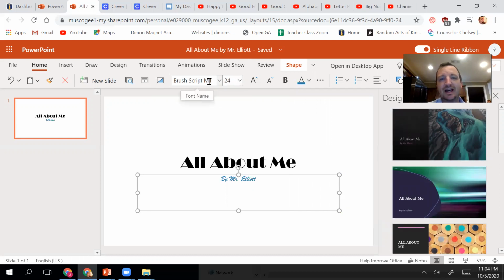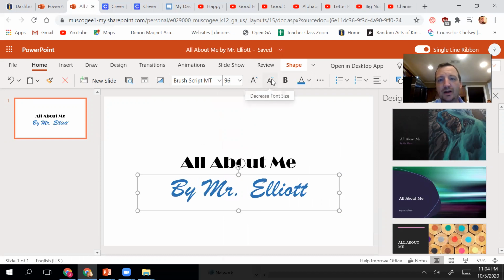Also right here beside our font name, we can choose to make our font bigger. So you can do it by number. So we can go up to say 66, or right here, see this A, it says increase font size. I keep clicking on it and it will make it bigger. Or the A with the little arrow going down, I can make it smaller.